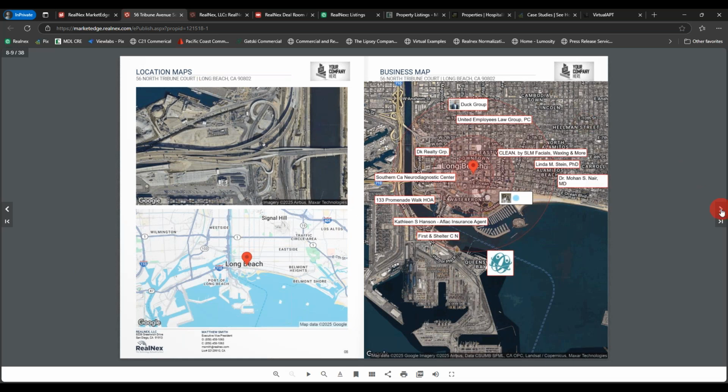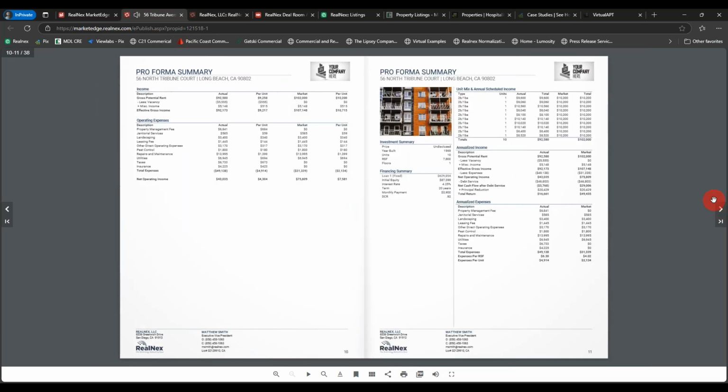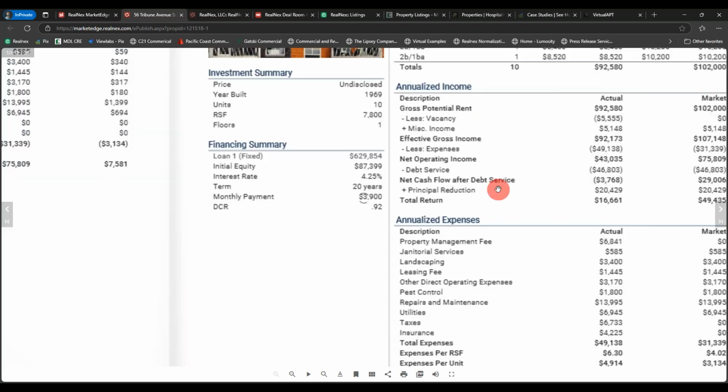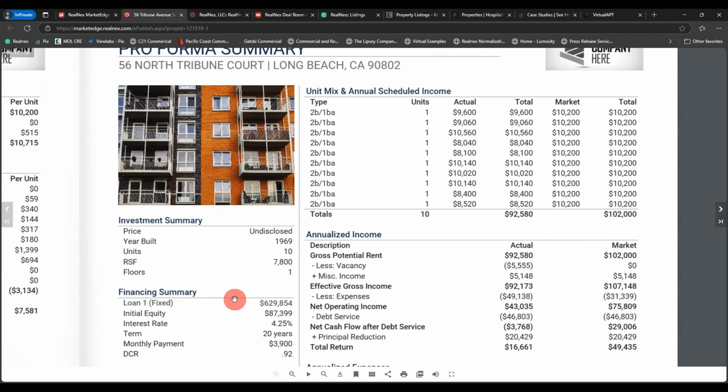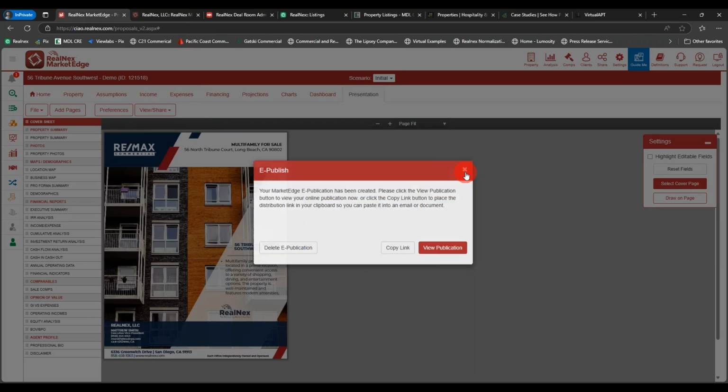We give you the mapping, we give you the demographics, everything to create a beautiful offering memorandum, including a very nice pro forma. Our pro forma is one of the best in the industry because it's going to show your actual and market next to it. Nothing is hidden. You can go ahead and share that on any social media platform you choose.